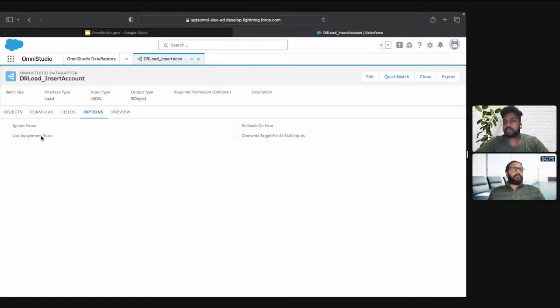And use assignment rules is an out of the box functionality of Salesforce. Whenever you create a case record, you can assign it to someone. So you can check this checkbox.